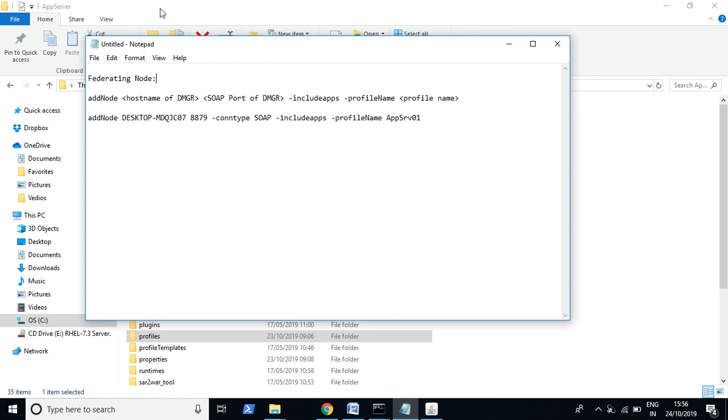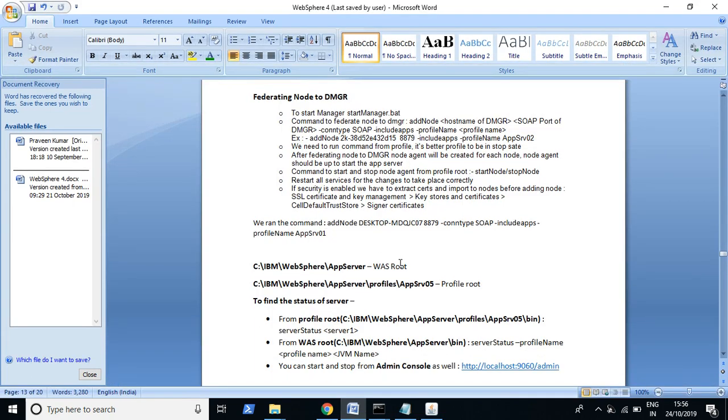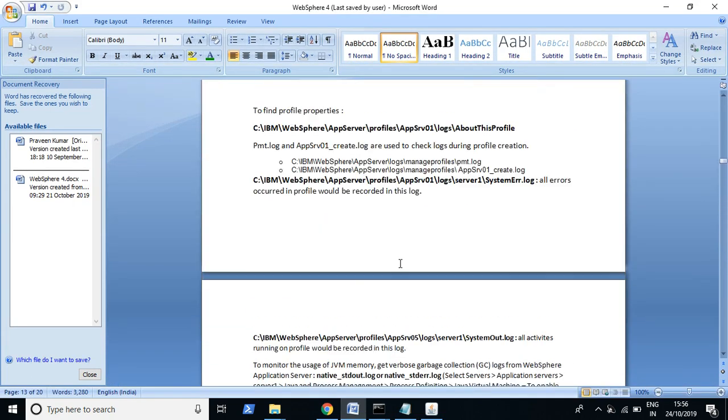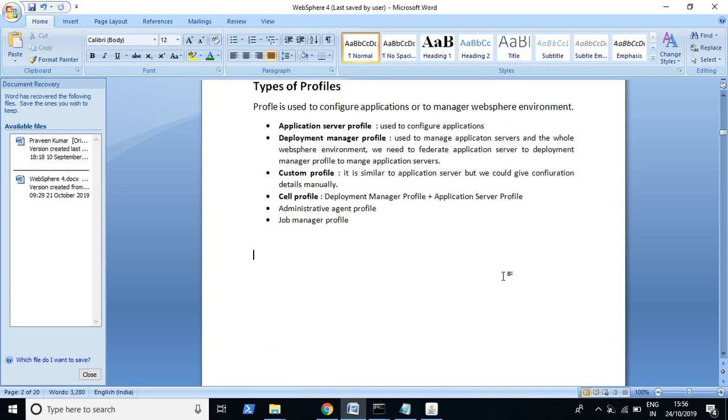So in other terms, we would be integrating application server and deployment manager. In simple terms, I can say we are federating profiles. We are integrating profiles. And if you saw my previous class, you would have seen there are different kinds of profiles. So the major kinds of profiles in real time, you would be seeing, are application server and deployment manager profiles.